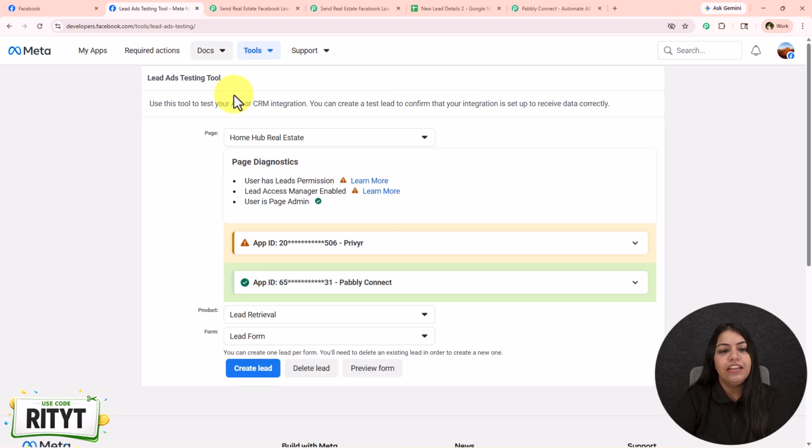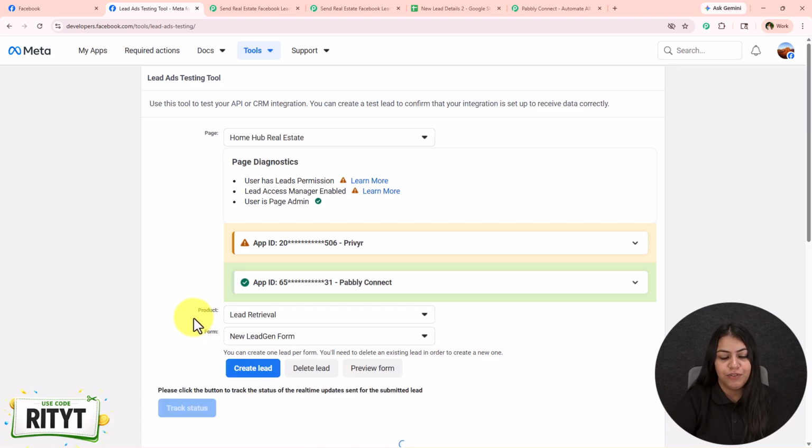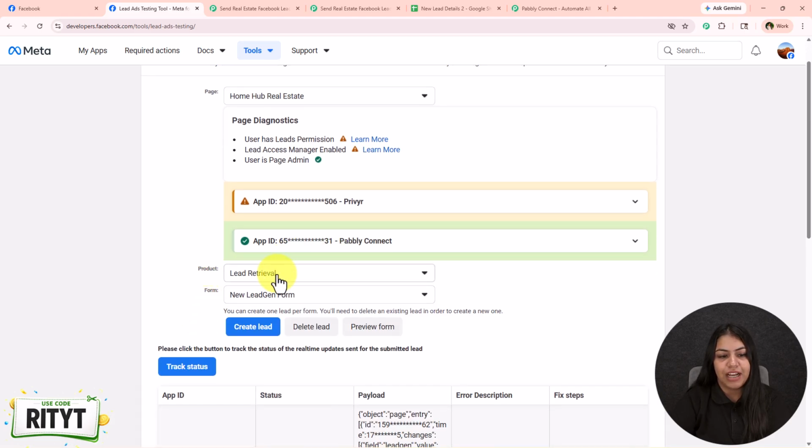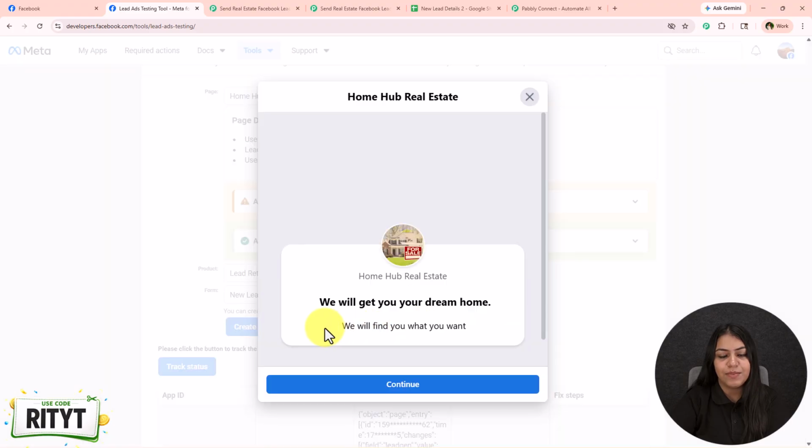Now what you have to do is just have to select the page and the form which you selected in your workflow. Apart from that, you have to select the product as lead retrieval and then click on this preview form.